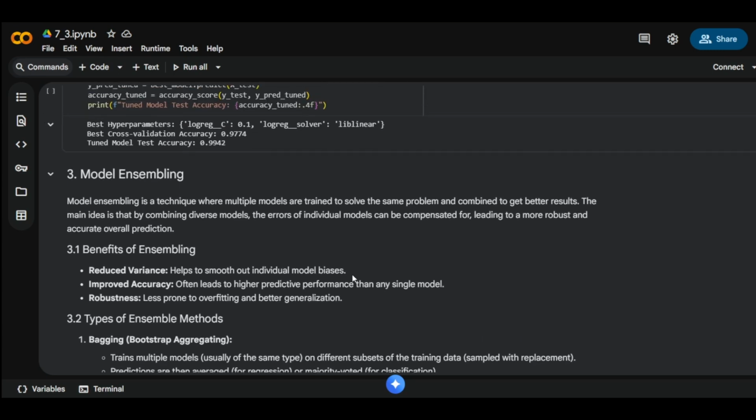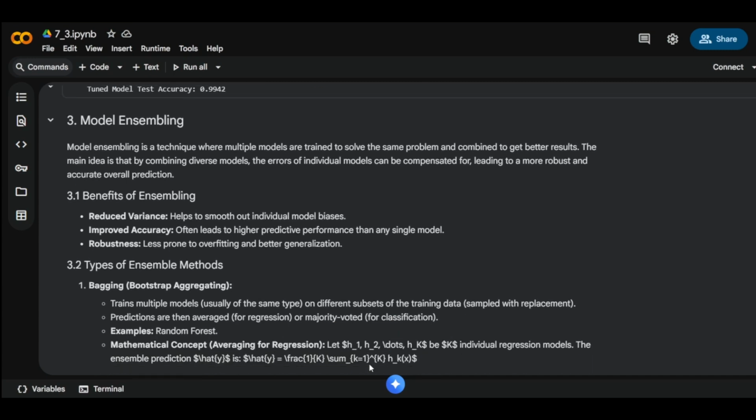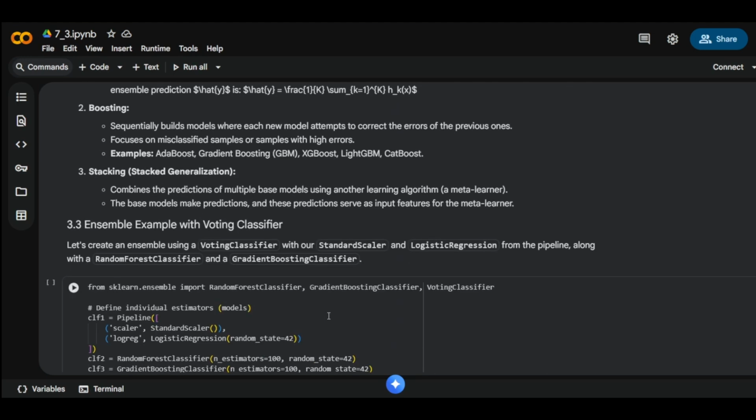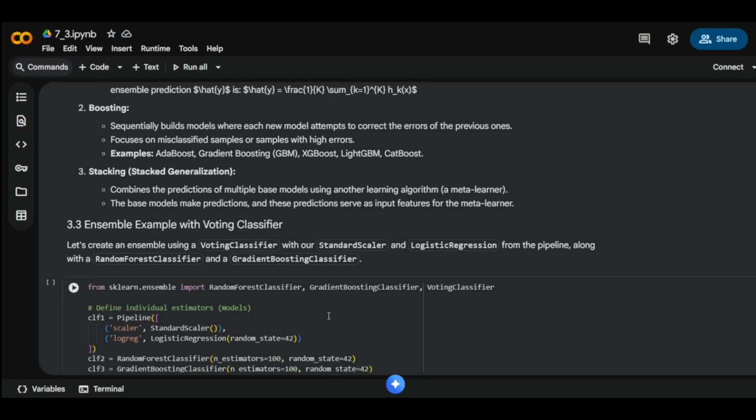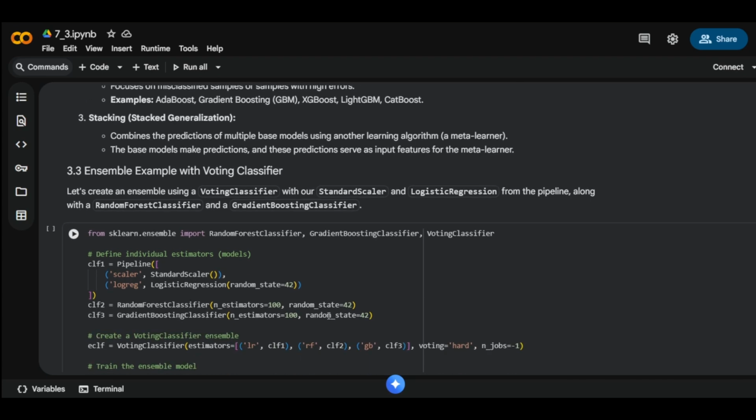We explore three main types of ensemble methods: bagging, which trains multiple models on different data subsets and averages or majority votes their predictions, with random forest as a prime example. For regression, this involves averaging the predictions of individual models. Boosting sequentially builds models, with each new model correcting the errors of previous ones, exemplified by gradient boosting and XGBoost. Lastly, stacking combines predictions of multiple base models using another learning algorithm known as a meta-learner, where base model predictions serve as input features for this meta-learner.